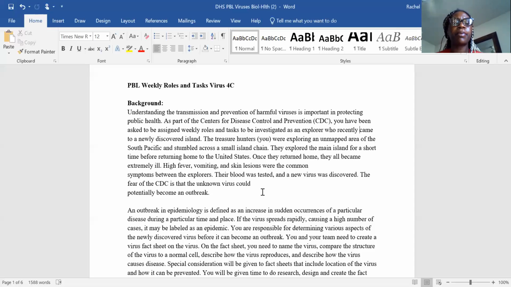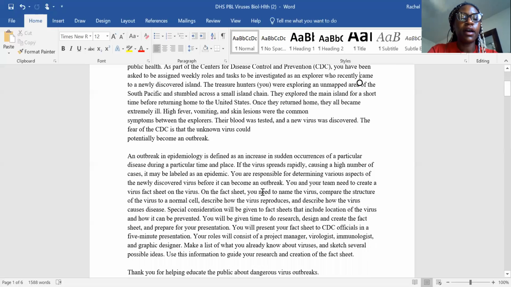So basically, it says an outbreak, and I'm on the second paragraph right here. An outbreak in epidemiology is defined as an increase in sudden occurrences of a particular disease during a particular time and place. If the virus spreads rapidly, causing a high number of cases, it may be labeled as an epidemic. You are responsible for determining various aspects of the newly discovered virus before it can become an outbreak. You and your team need to create a virus fact sheet on the virus, and on the fact sheet, you would need to name the virus, compare the structure of the virus to a normal cell, describe how the virus reproduces, and describe how the virus causes the disease.